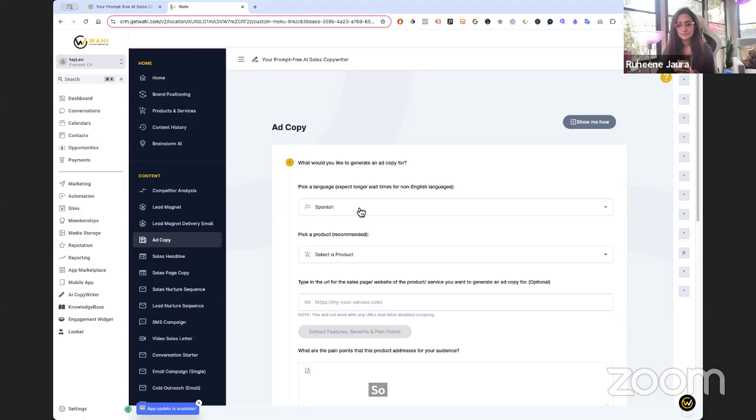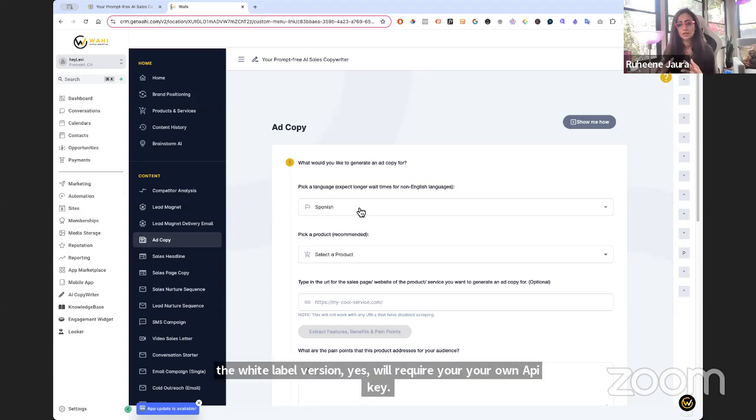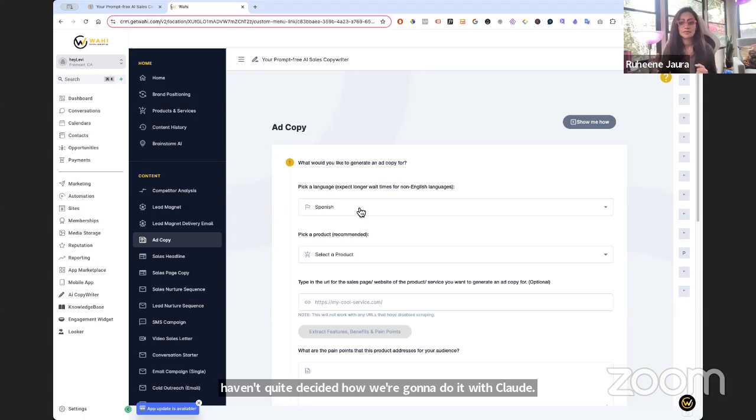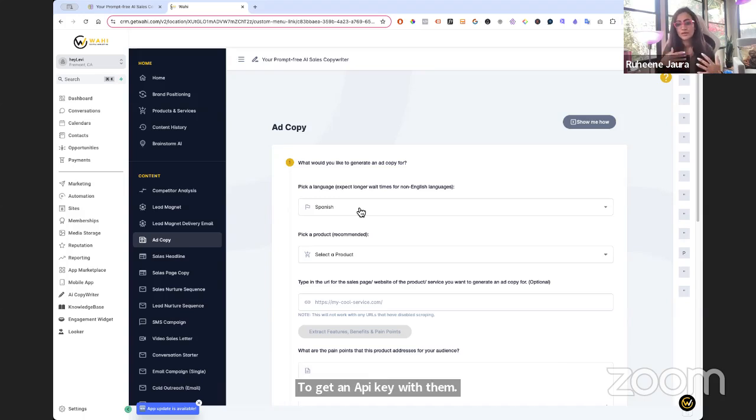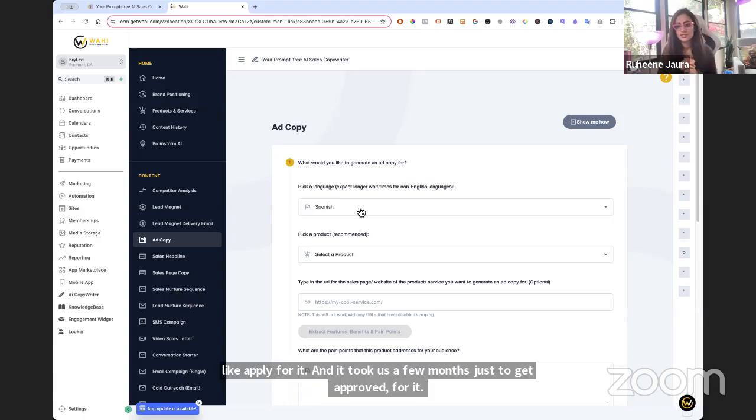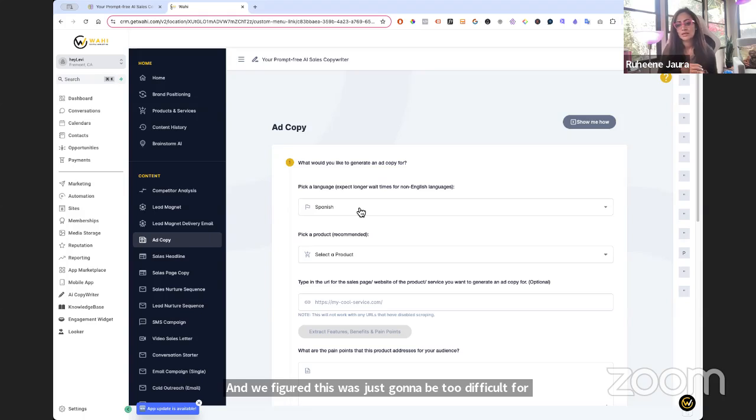We haven't quite decided how we're going to do it with Claude, because again, in full transparency, the way we're approaching Claude is not the API key itself. Because I think that's changed now, but with Claude you had to jump through a lot of hoops to get an API key. It wasn't as straightforward and easy as OpenAI, and you have to apply for it. It took us a few months just to get approved for it. We figured this was just going to be too difficult for you guys to have to do. And so the approach we're taking is AWS Bedrock, in case you've heard of that.